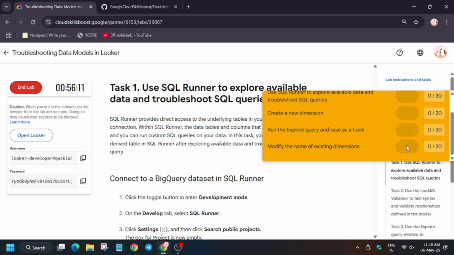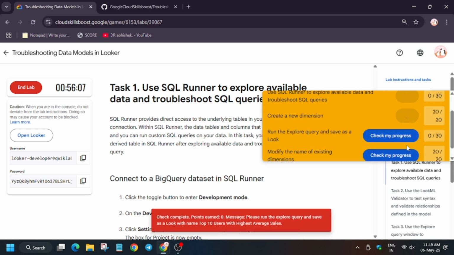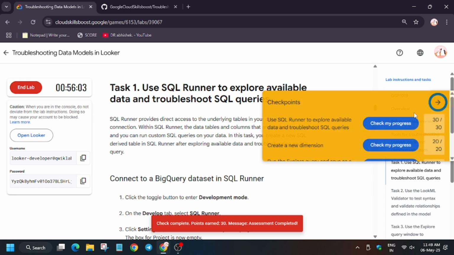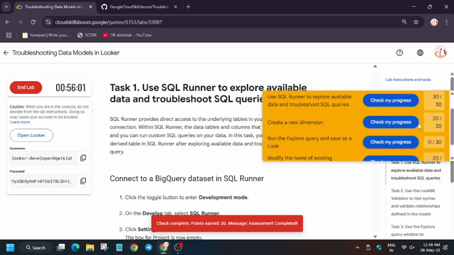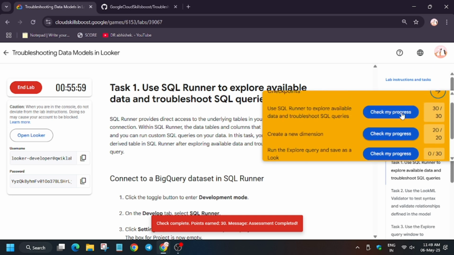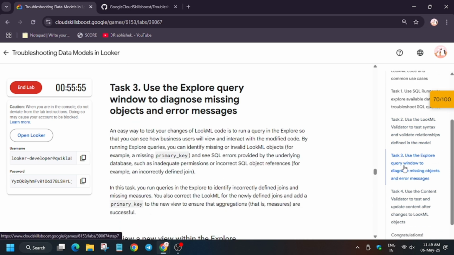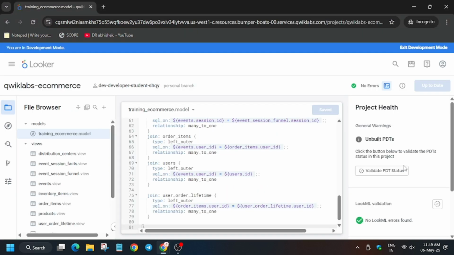We'll get score for all the tasks except one task. So as you can see we got a score of 70 out of 100 for one task, that is task number 3. We have to do it manually. So click on task number 3, and now here we have to make some modifications and update the look.